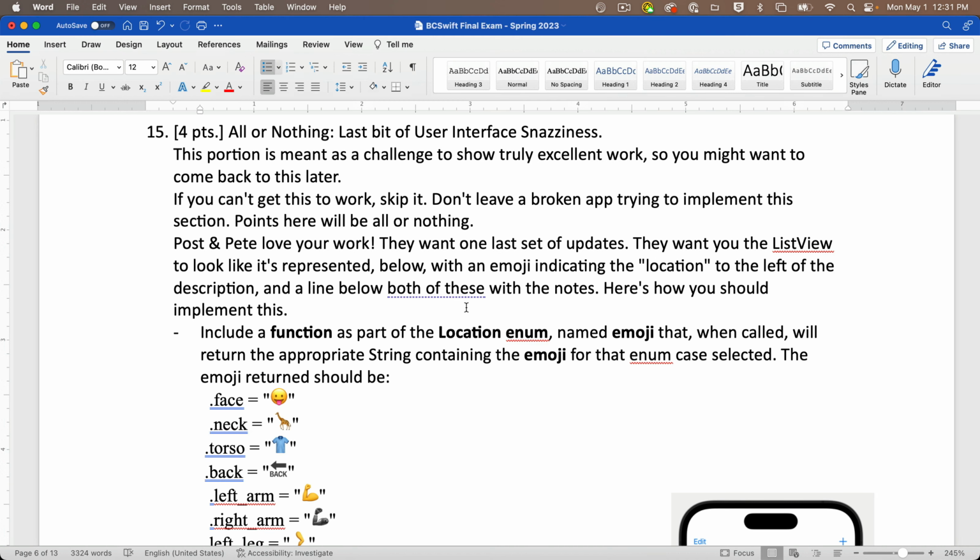Now we always add a little bit of challenge in the end, and this last bit is going to distinguish a truly excellent exam, so it's 4 points all or nothing. It's a last bit of user interface snazziness. Only do this if you can implement it without breaking your app. You don't want to submit a broken app. Again, the credit is going to be all or nothing on just this last part here.